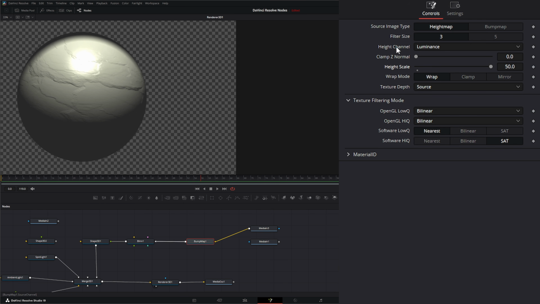And down here we have what channel it's using, whether it's your luminance, average, max, min, red, green, blue, or your alpha. And your clamp Z to normal is where you're clamping that bottom Z. And we also have our wrap modes of wrap, clamp, and mirror. And we have our texture depth. And additionally, we have the same texture filtering modes.